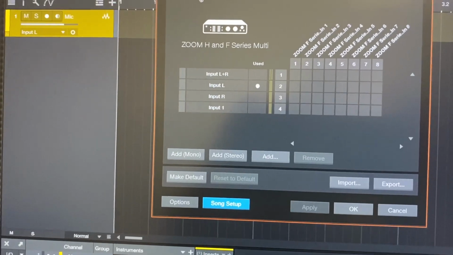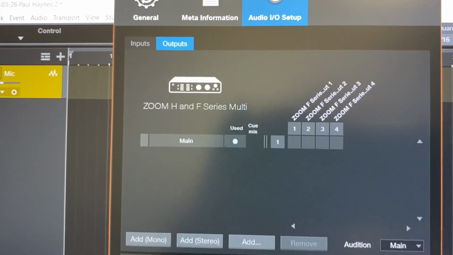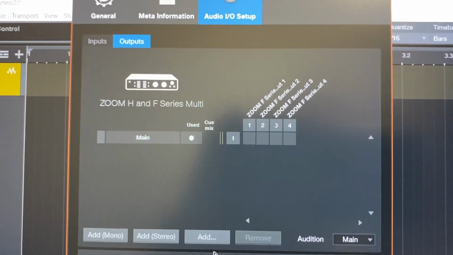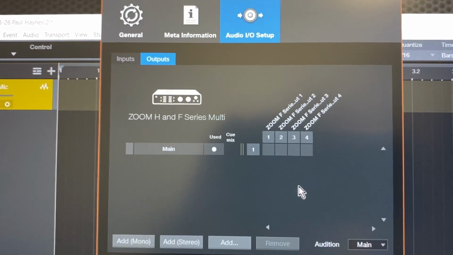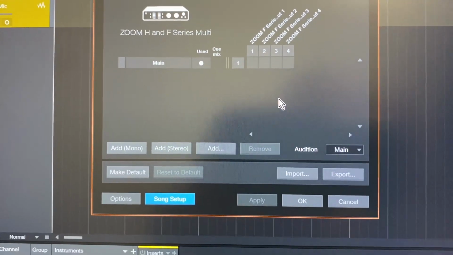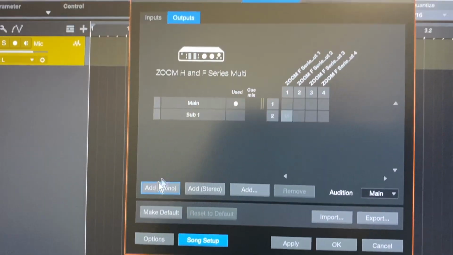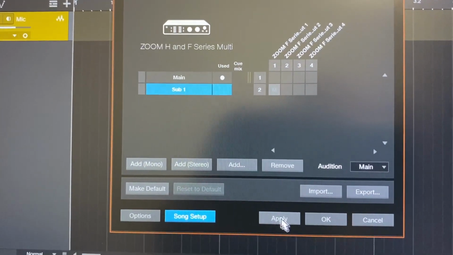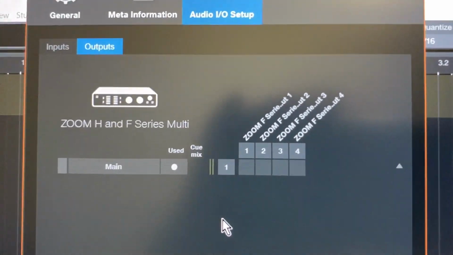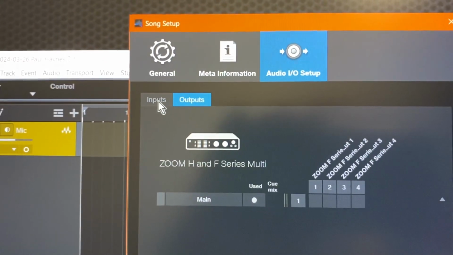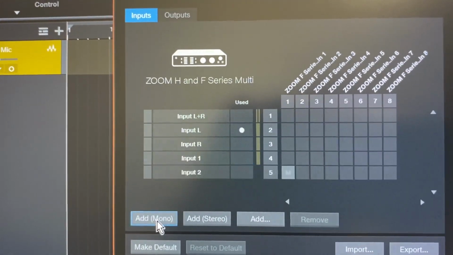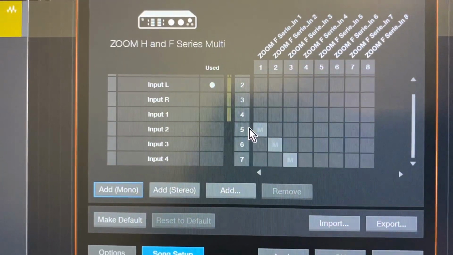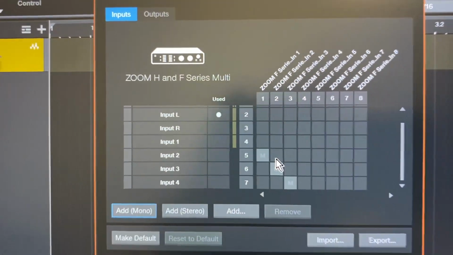Just to show you very quickly, outputs. I must admit I don't know what to do with the output side. I've left that as it is. If I was to add, yeah, I'm not sure what I'm doing here, so I haven't messed with that. I've just tried to get this to work by adding in, you know, channels, and none of these light up.